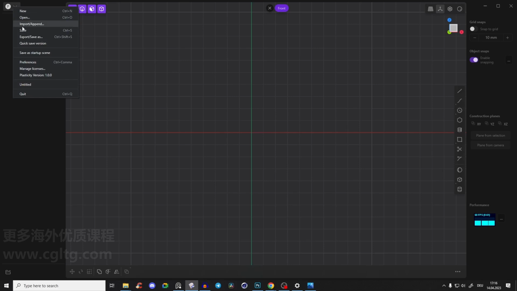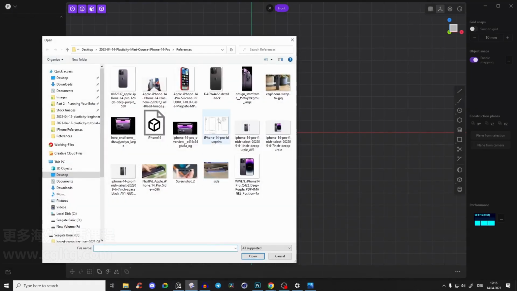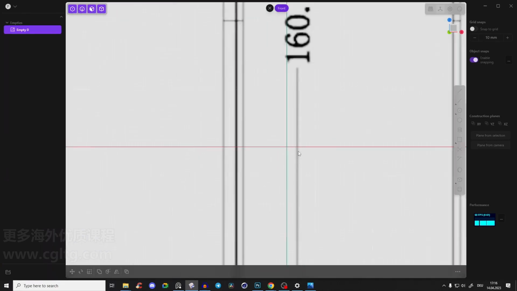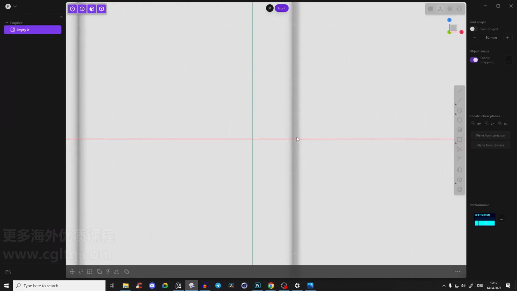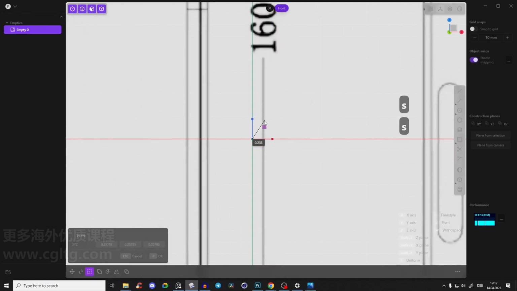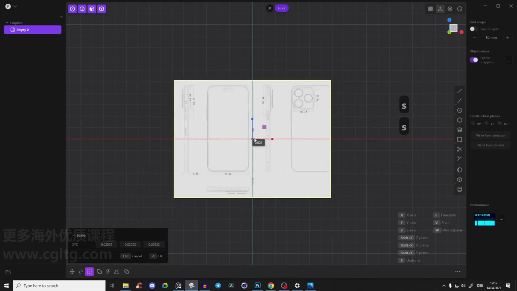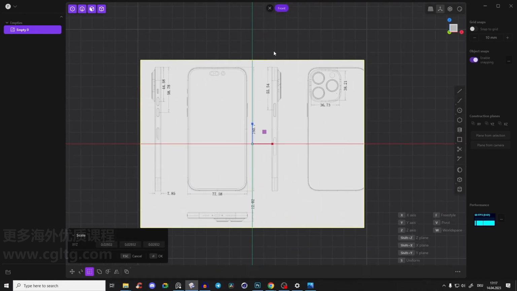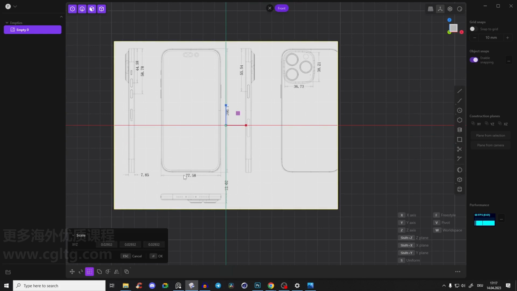Right here, import or append, and select this blueprint and open it. It's way too big because we work in millimeters. So just press S to scale, and then again S to scale it, just in the middle. So something like that.